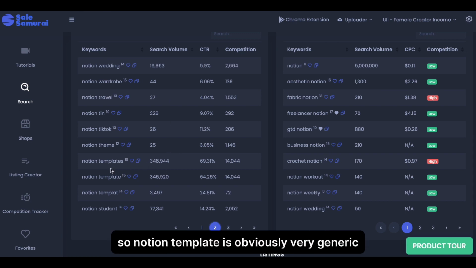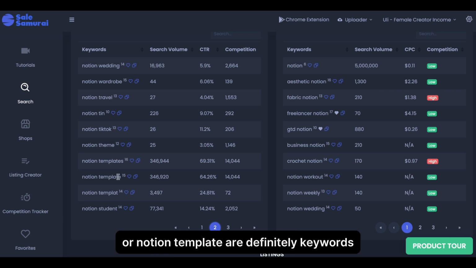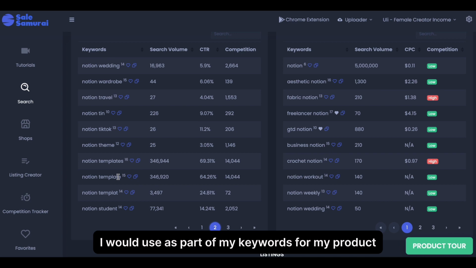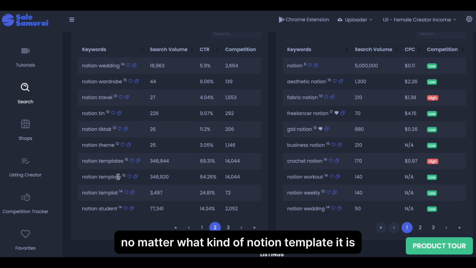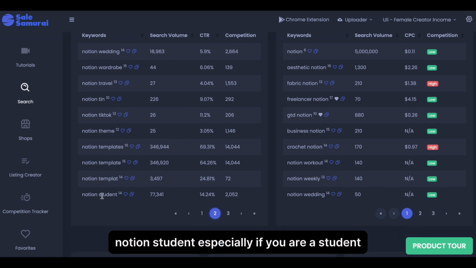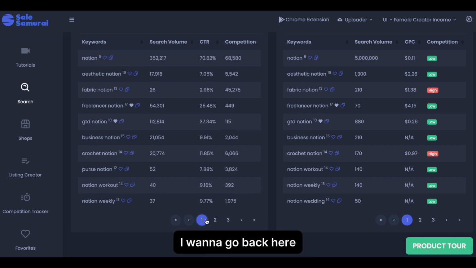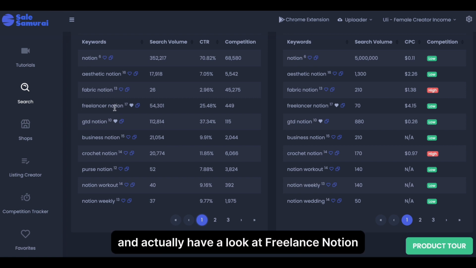So Notion Template is obviously very generic, but Notion templates or Notion template are definitely keywords I would use as part of my keywords for my product, no matter what kind of Notion template it is, just because it gives Etsy also a better idea what your product is about. So even Notion Wedding, by the way, has 2,600 competition, so there's still a lot of potential in this niche. Notion Student, especially if you are a student, you have a lot of insights here and you can use that to your advantage. I want to go back here and actually have a look at Freelance Notion.